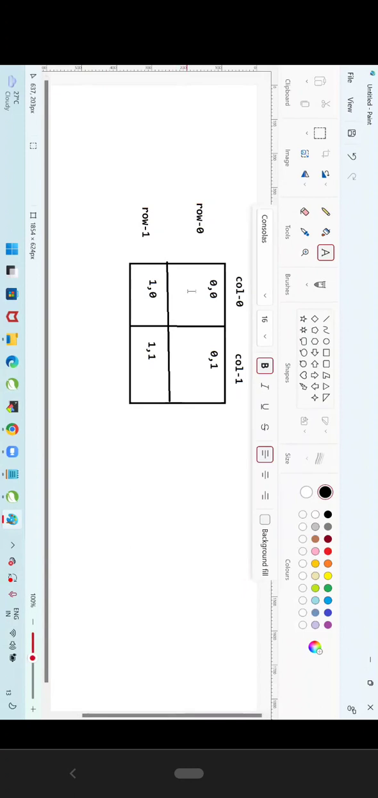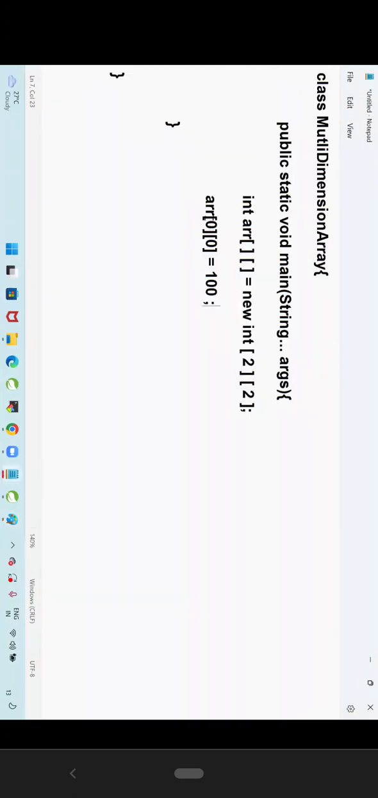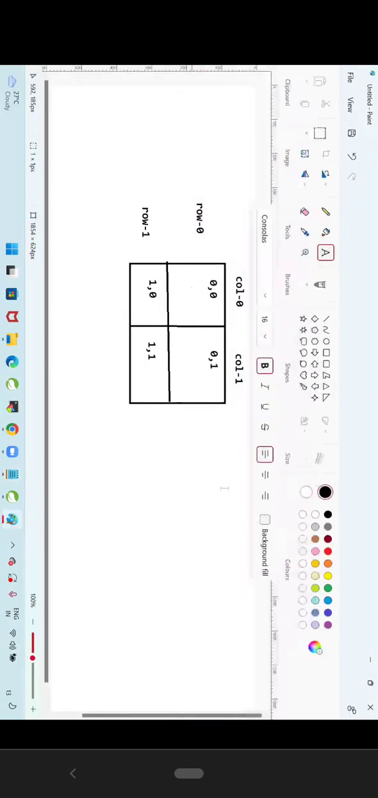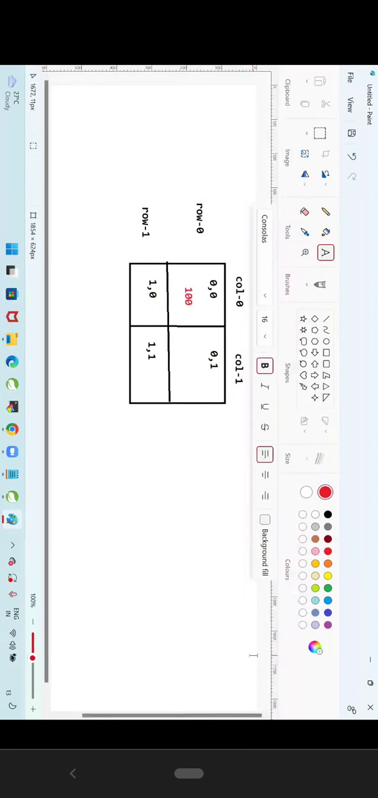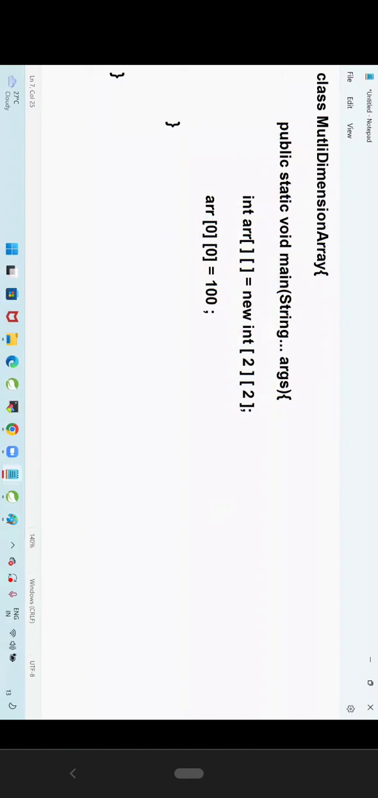Now, if I want to store the data in the first box, I am going to use array of 0 and 0. That means in the first box we are storing the data. I am storing 100 here. Suppose I want to store the data in the 0th row, first column. How can we do that? Array of 0 and array of 1. I am storing 200.